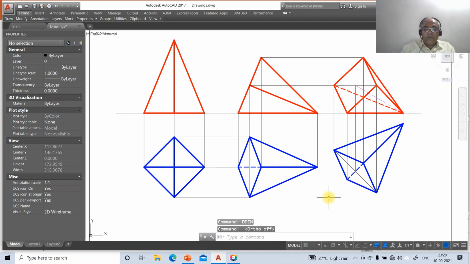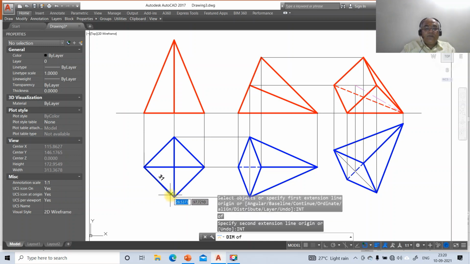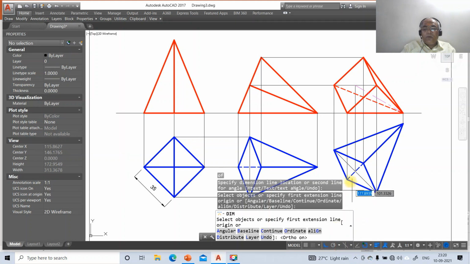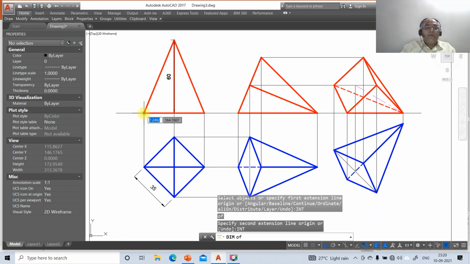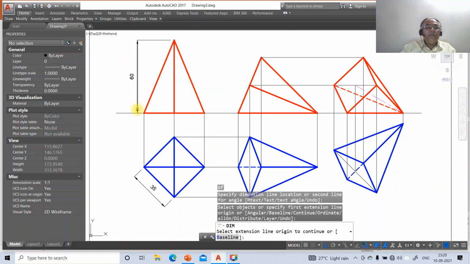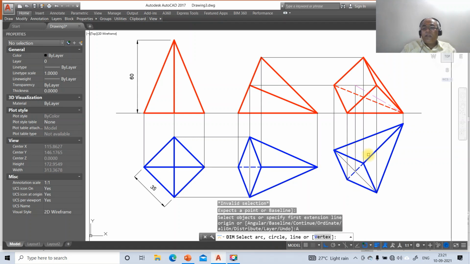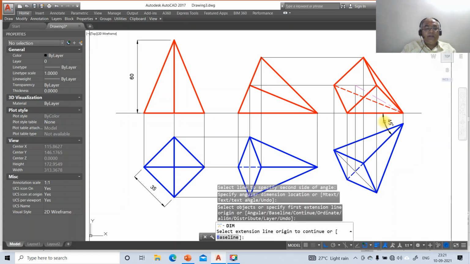Now you just switch off this, then go to dim, take int on this and take intersection of these two. Then you switch on the ortho mode, then go to int of this and take intersection point of this. Then you take 60, then go to angular, select between these two, and here you will get it as 45 degrees.